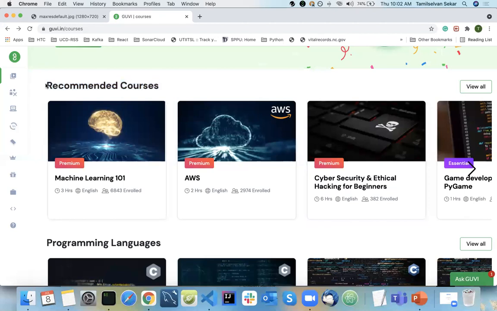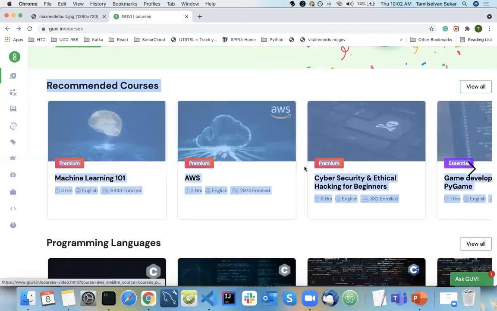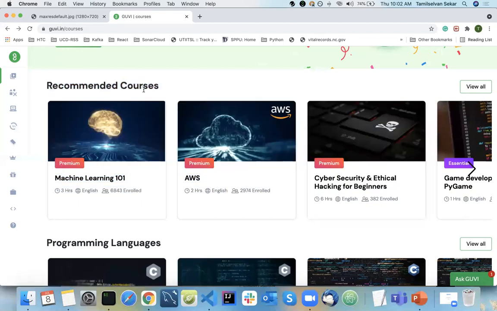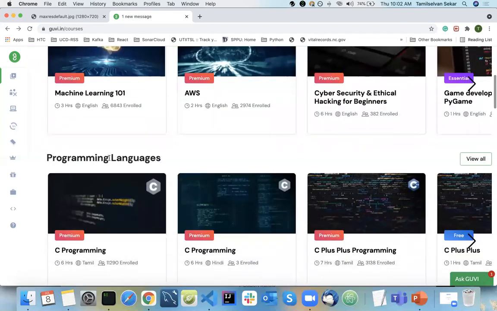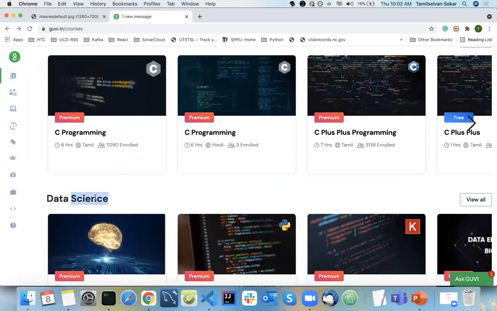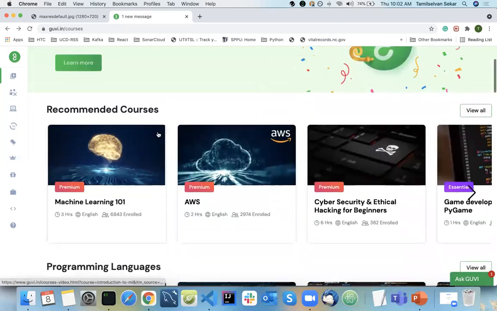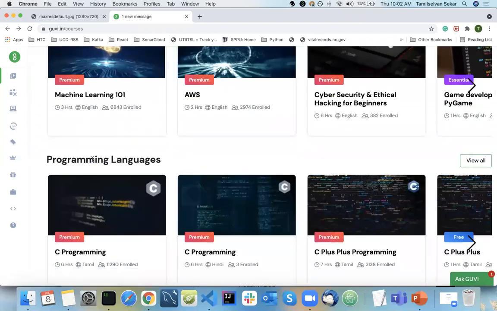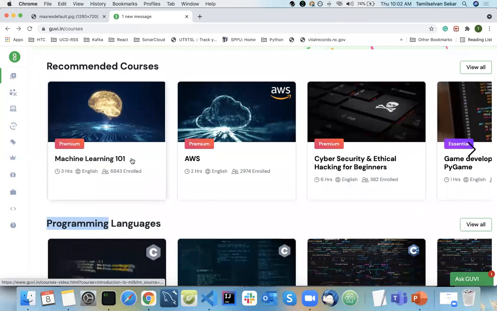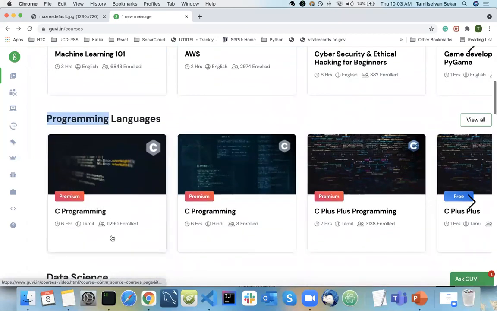You can build a component like this and reuse it in recommended courses, in programming languages, in data science and everything else as well. Only the data is going to change inside that particular component. For example, here the title is recommended courses, and here it is programming languages. The data inside recommended courses is machine learning and AWS, and inside programming languages it is C programming, C++ programming and others. So that's what reusable does here.